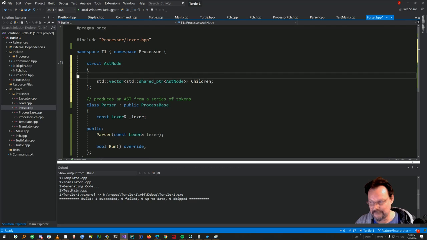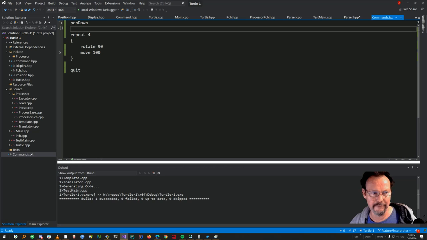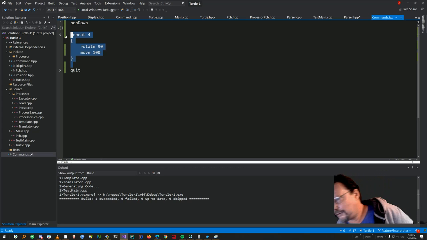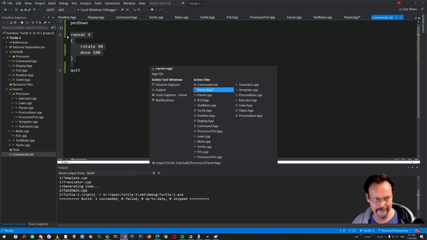In some languages, you've got your token set, right? Which is the elements of your language, each broken down, the syntactic elements of your language. So if you look at this, the token sequence is pin down, repeat, for, open brace, rotate 90, move 90, close brace, white space, quit. Now, this is going to be an AST node, but with a node type of repeat.